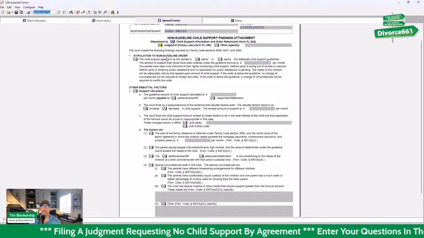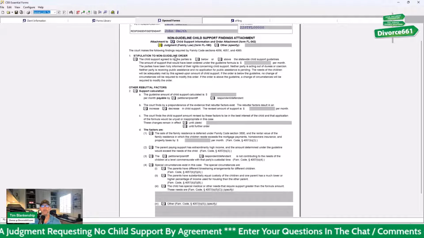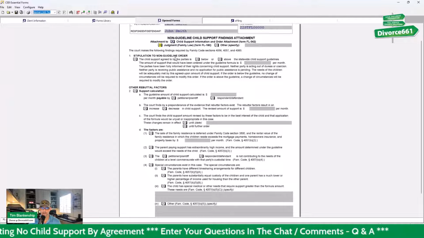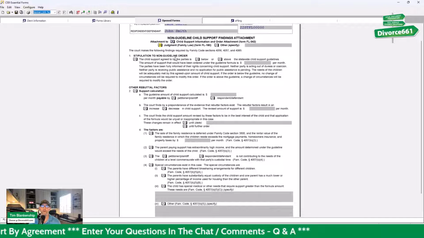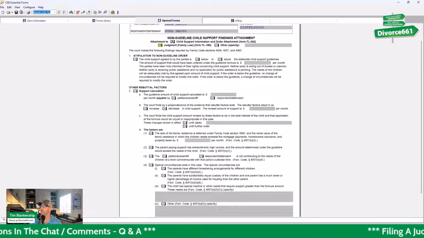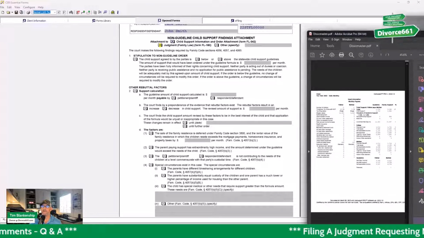So, stipulation to non-guideline order. Remember, the only way you can do this is if you and your spouse agree that you don't want child support when there is child support when you do the actual calculation. I'll show you what that looks like now. Let me just drag this in here.